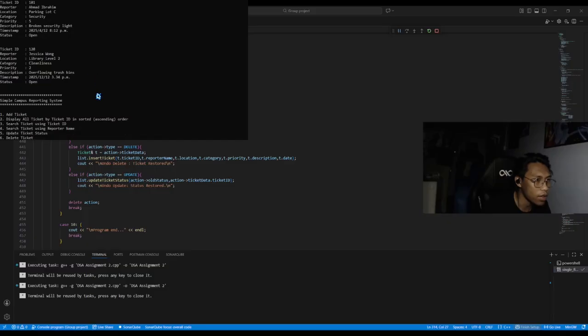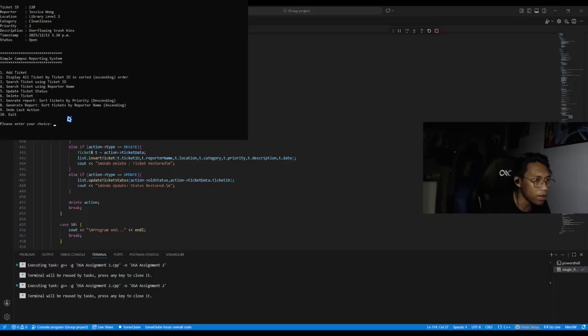All the actions work the same way, with the status update and adding ticket also, or the undo of the last action that has been made by the user. That's all for me. Thank you very much.